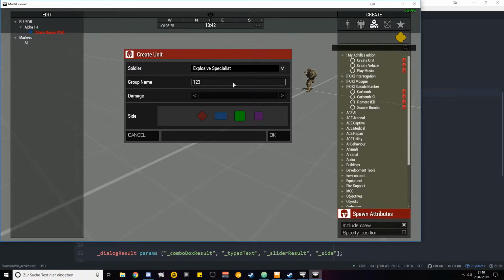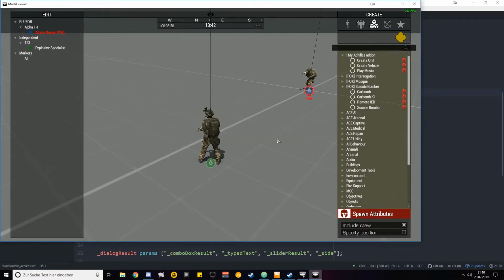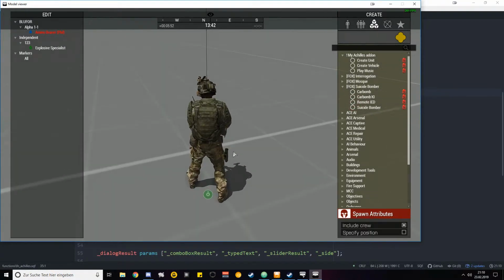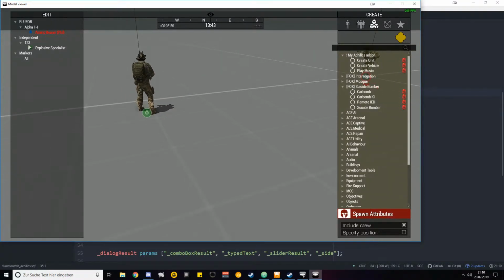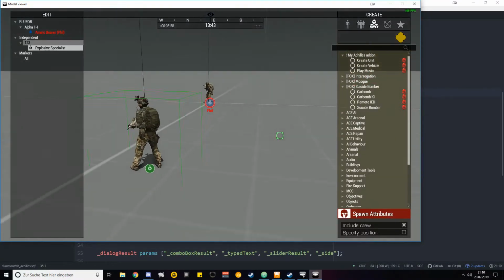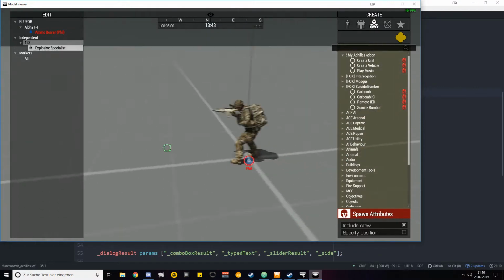Explosive specialist, group name 123, damage 0, site independent. Ready. New group on the site independent, group name 123. Easy. Okay, let's look at the code.